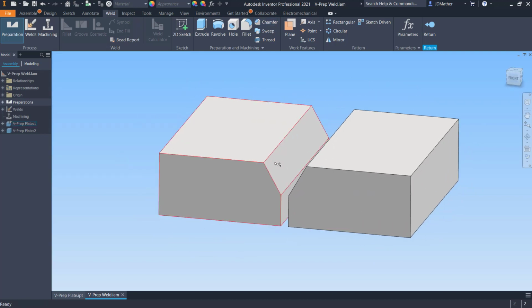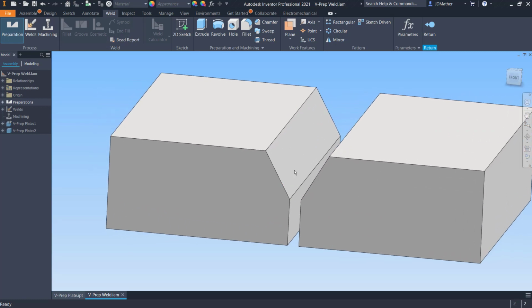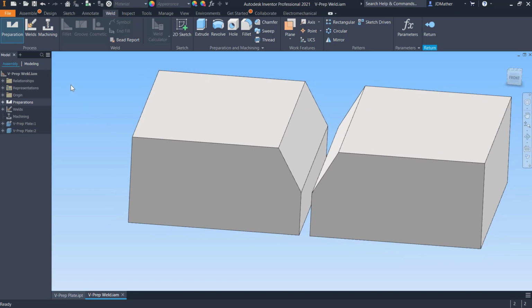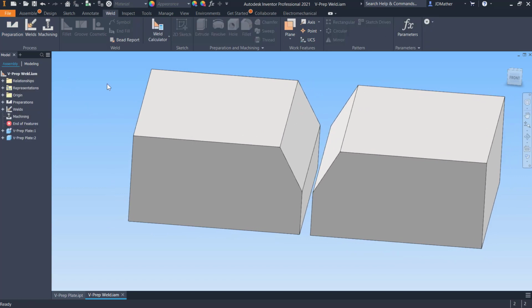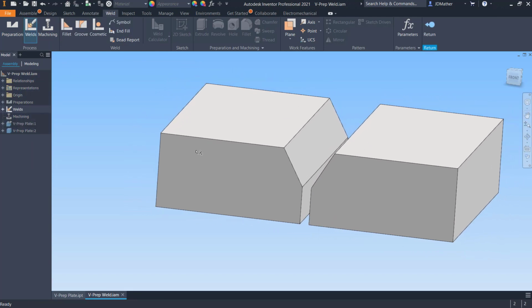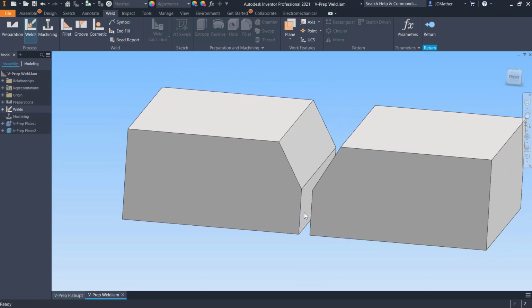So I have a preparation here where the welder just takes a grinder along here and grinds off that sharp corner. I'll then click return to get out of preparation, and then I want to do a weld bead. And so I'll do weld, and I need to fill this area in down here first.